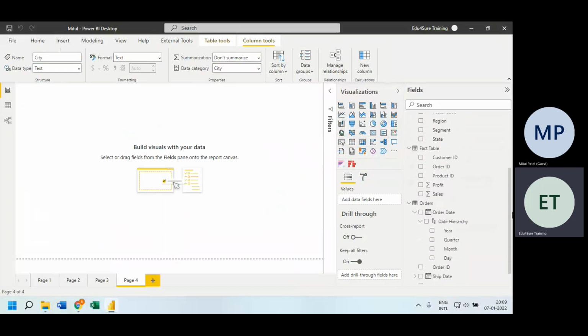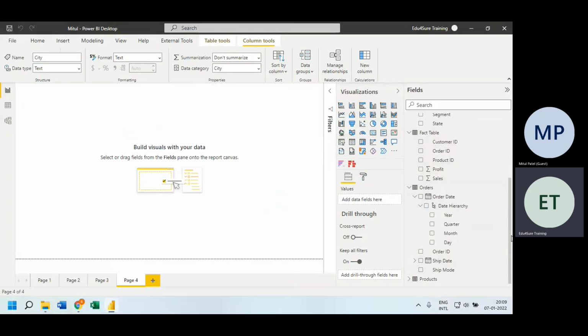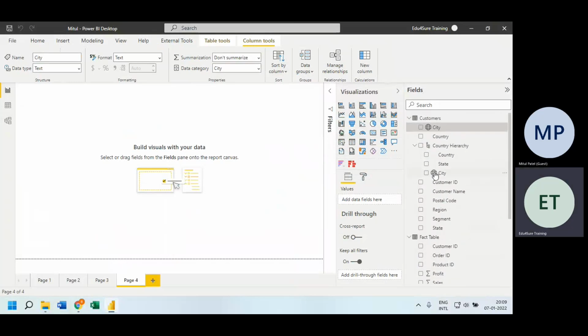Power BI engine works with sign language. Like the summation sign means numerical values. Where there is no sign, it means they are textual values. Whenever we have a calendar, it means we have dates. Same way, I will click on country and I will select country.